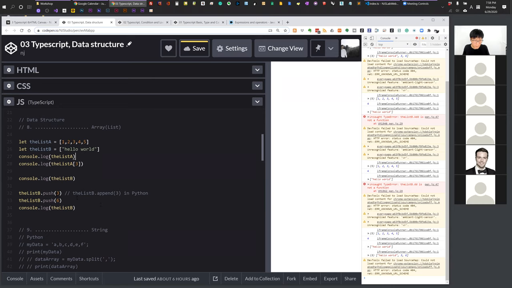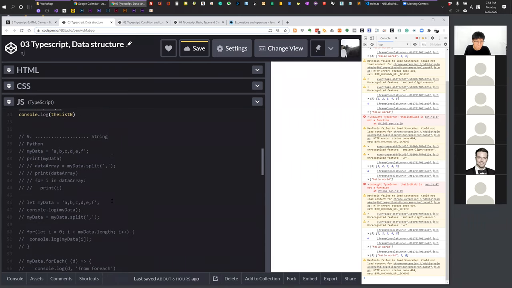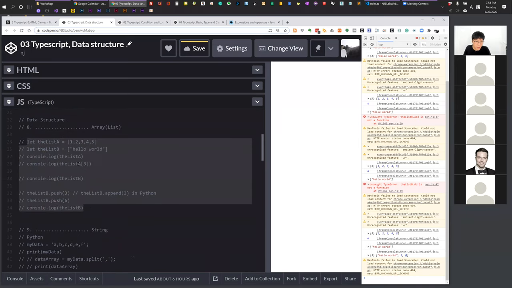So this is the list B. Inside of this list B, the first item is the string here, right? The second item I expect is 3 and 6. So we print this list B. Inside of the list, at the zero index, hello world, which is a string, and the second index is 3 and 6 in order here, right? It's very straightforward. I'm going to comment it out.